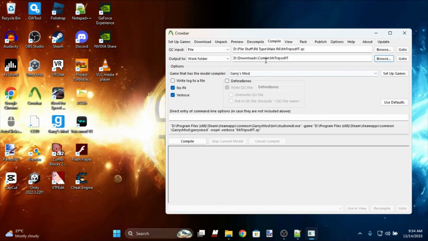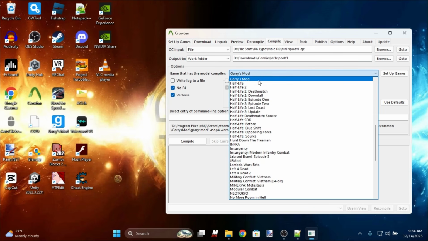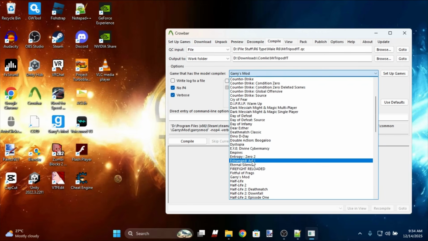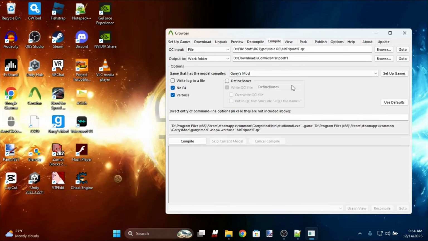Okay, now we got compile file. I just kinda create a new file, just compile the new file of the avatar. Now once you got that, make sure you check the game that the model compiles for. You gotta select it and then click Garry's Mod. You gotta find Garry's Mod right here, close to Half-Life. Once you've done that, you gotta click compile.